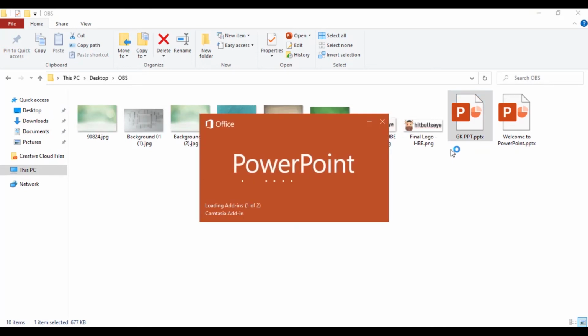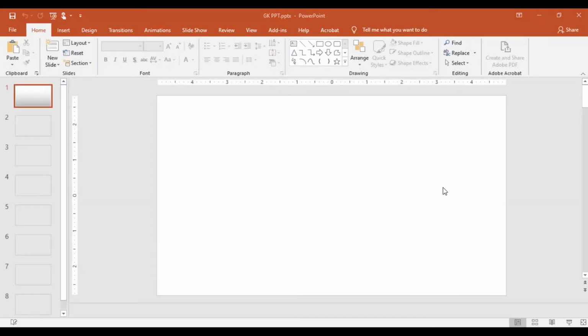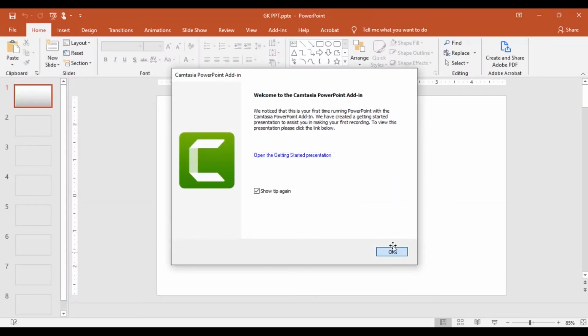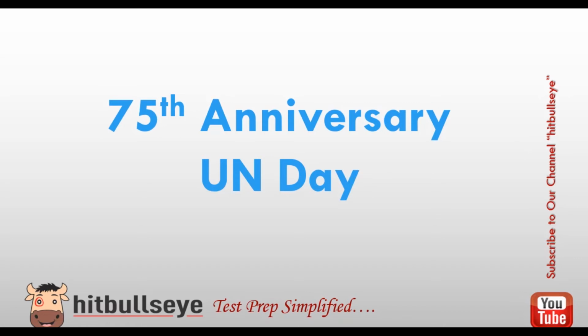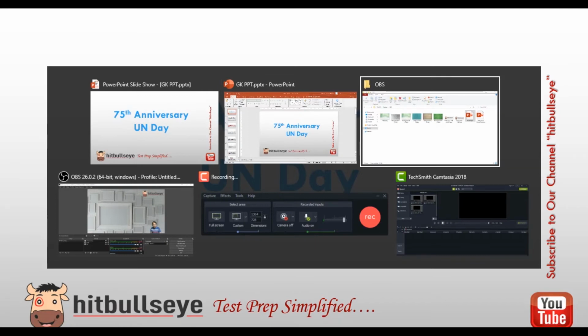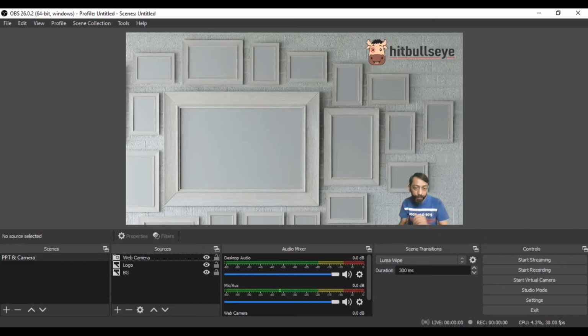Now, before I actually share this presentation, I need to make sure that it is in the full screen mode. So once the presentation is open, press F5 on the keyboard to make it go full screen. Now you'll be worried about going back to your OBS Studio production window. Simple, press Alt plus Tab on your keyboard and go back to OBS Studio.